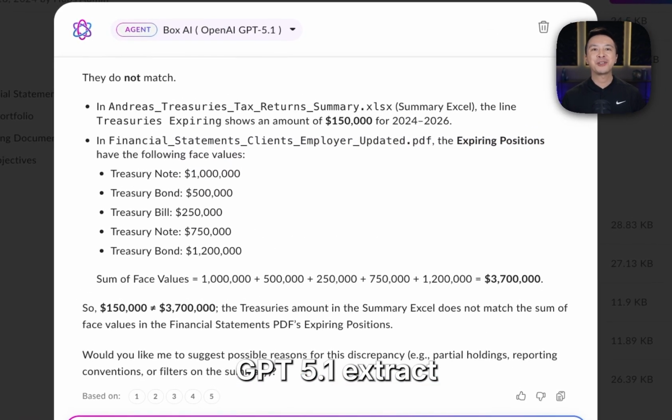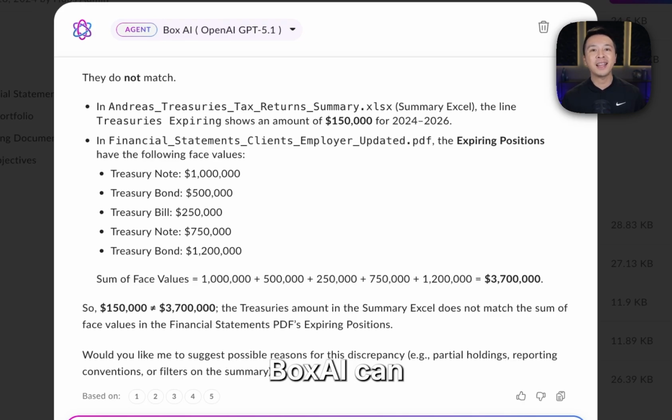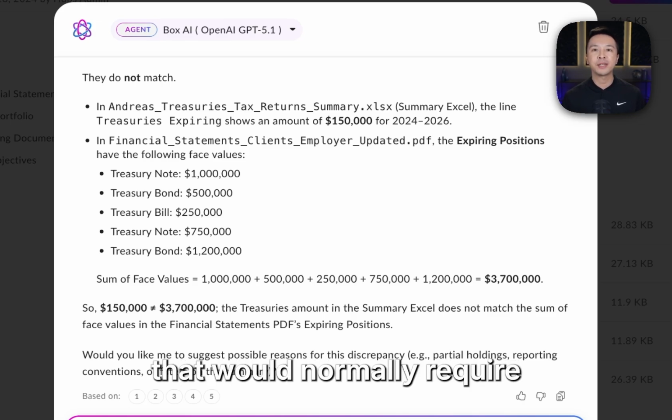GPT 5.1 extracts structured data from both documents, even if the PDF isn't perfectly formatted, and compares the values. With the model's stronger accuracy on complex tables and multi-field extractions, Box AI can highlight discrepancies that would normally require manual review.